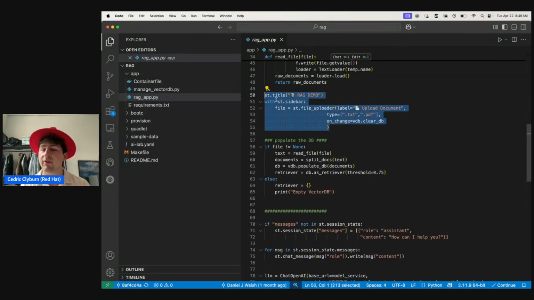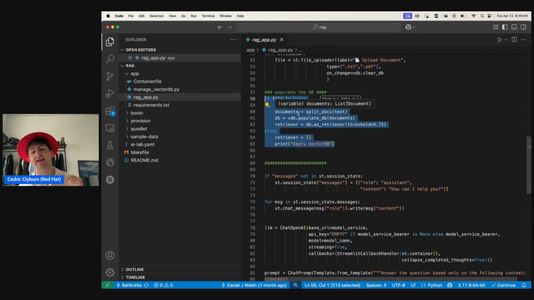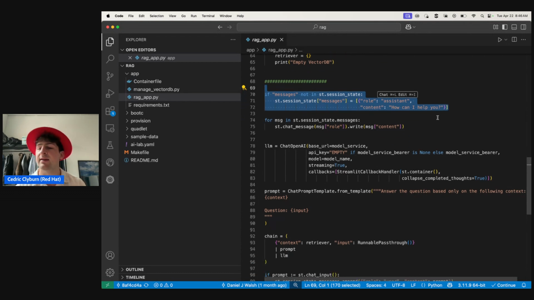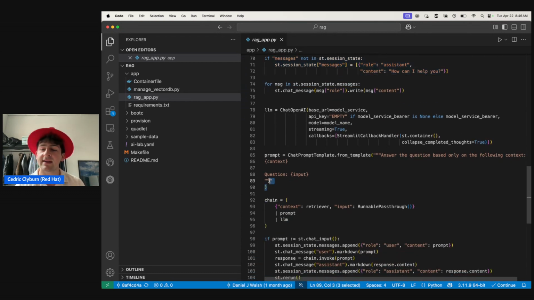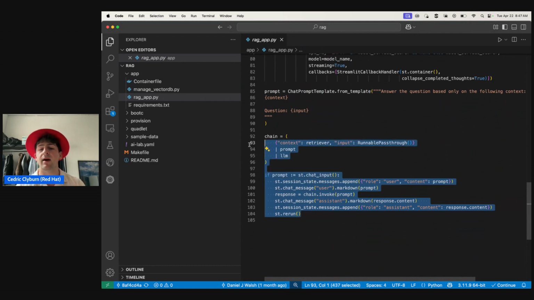We've got a simple front end to upload our document. And when we have that file uploaded, we're going to split it and populate that vector database with a simple chunking strategy. We're also going to provide some prompt templates: hey, you're an assistant and you can only answer the question based on the following context. And then we also have some logic to save the chat history.